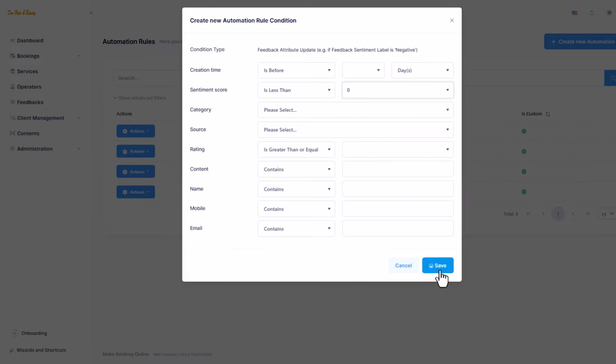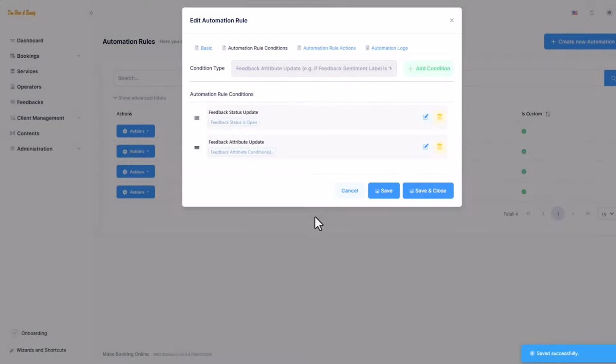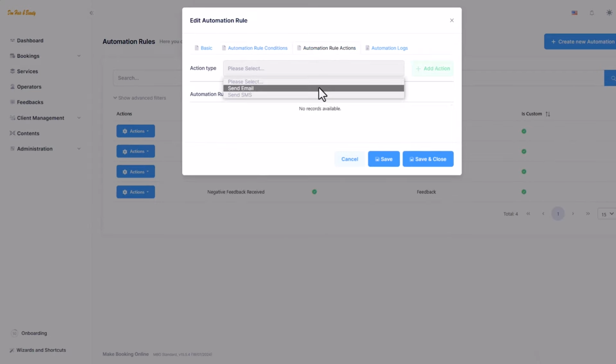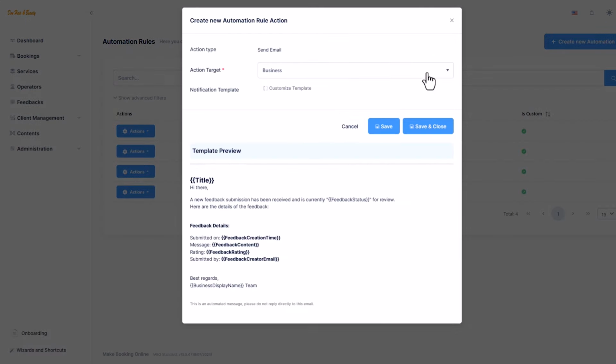Click on Save. Now, click on the Automation Rule Actions tab and select Send Email Action Type, then click on Add Action. From the Action Target list, select Business. This will send the notification to the business email address.